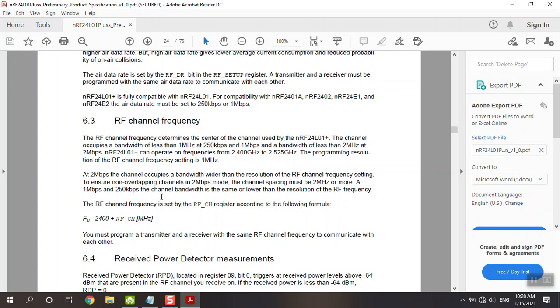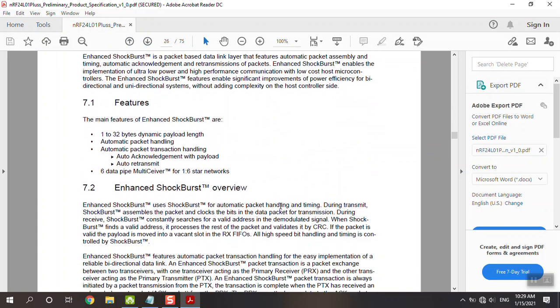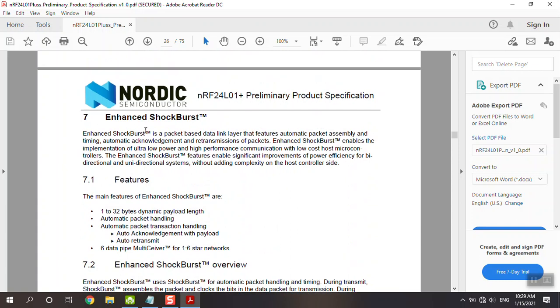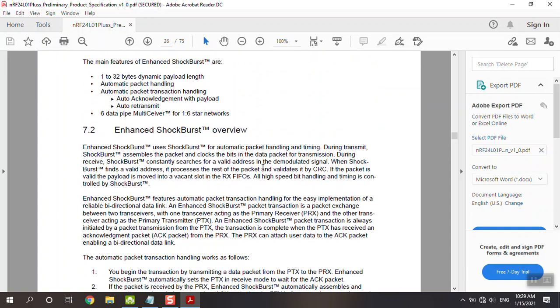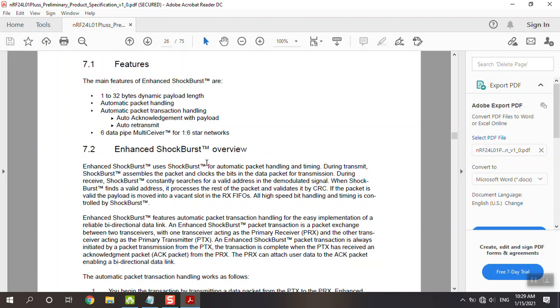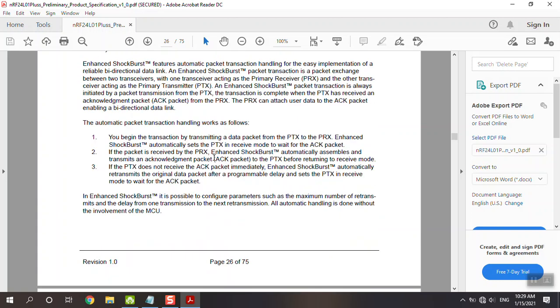The next thing is page 26. Enhanced ShockBurst, as I say, is a packet-based data link layer that features automatic packet assembly and timing, and so on. As I said that. After that, page 27. Okay, this is the overview of ShockBurst, Enhanced ShockBurst.